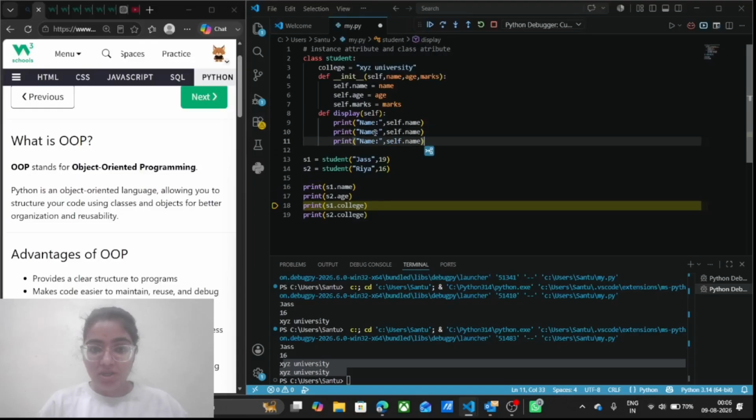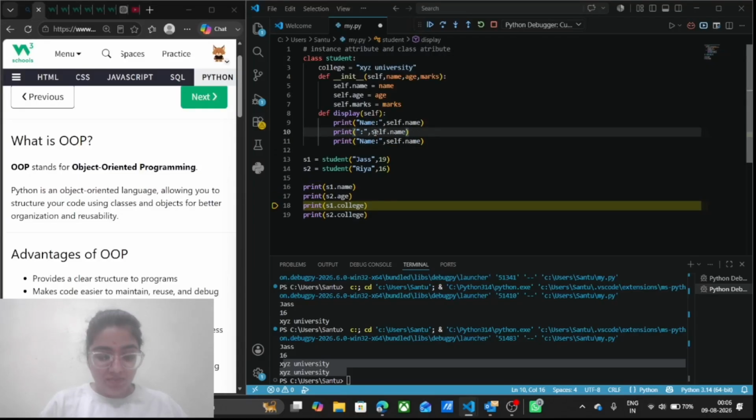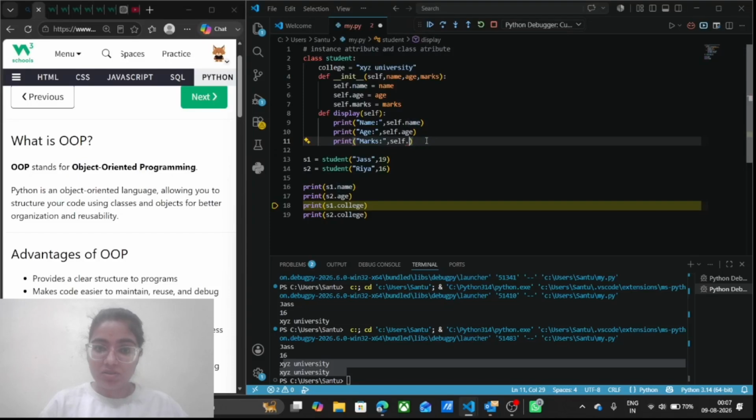I will just update this portion: name, age, and I will write here self.age, and in the last I will have the marks, so I will write here marks, and here self.marks. I hope that makes sense.